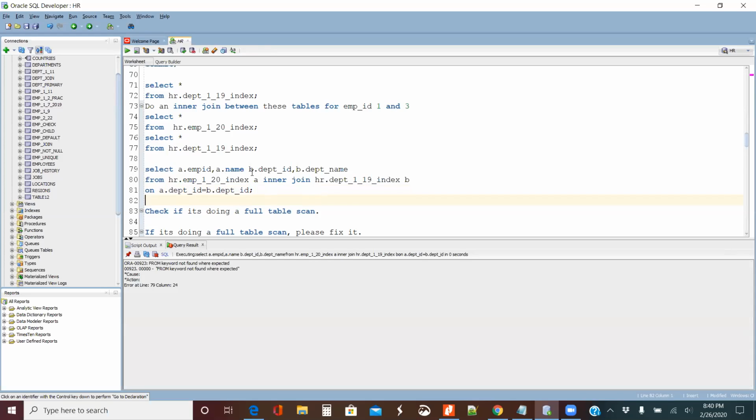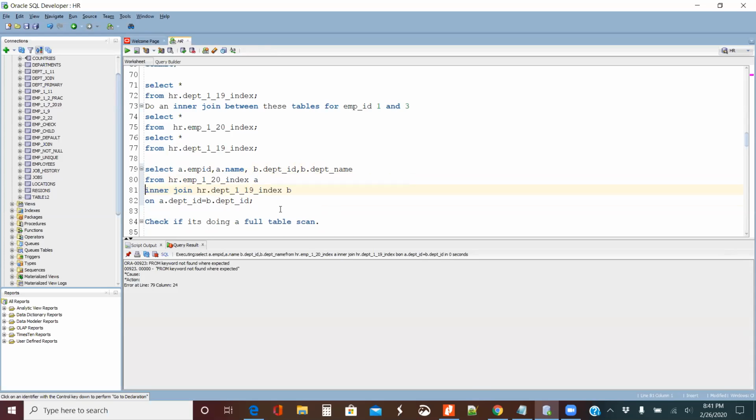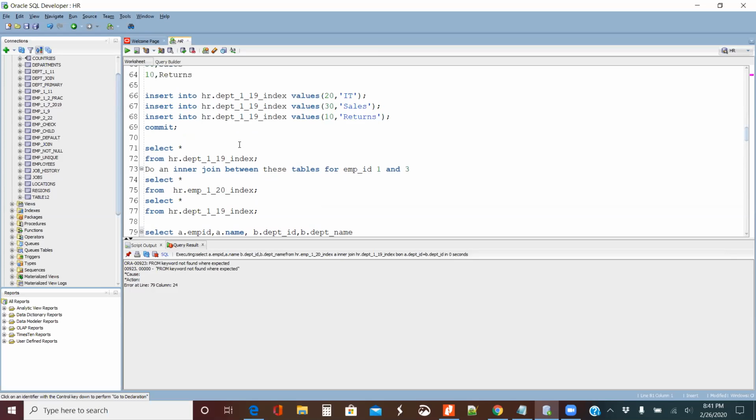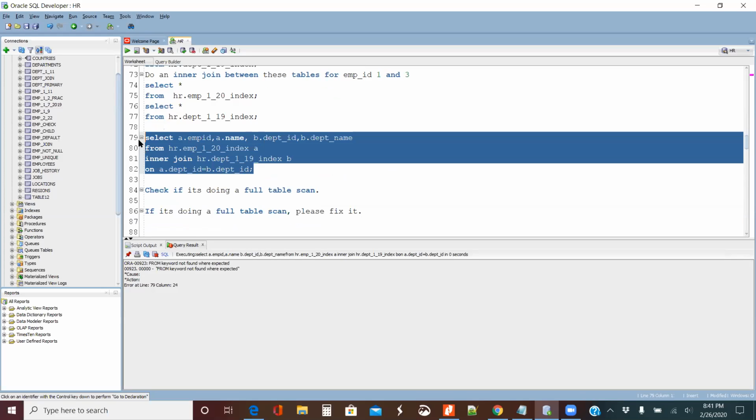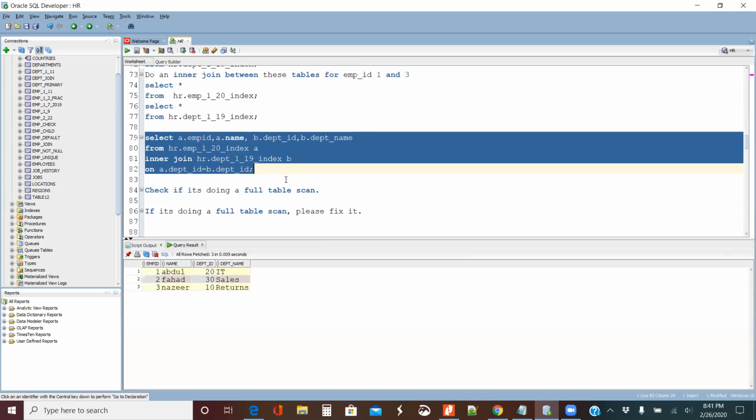Okay, place your cursor before inner and hit enter. Select A dot emp ID, A dot name, B dot department ID, B dot department name from, inner join on A dot department ID. Okay, can you execute now? Okay. So this is how in one query you will display employee ID, employee name, department ID, and department name.